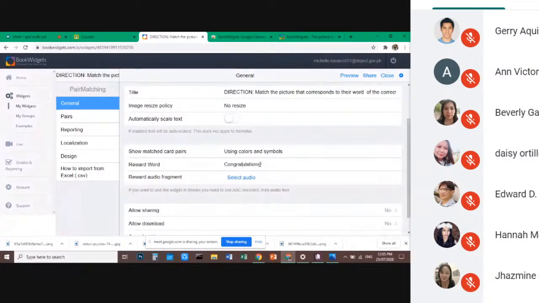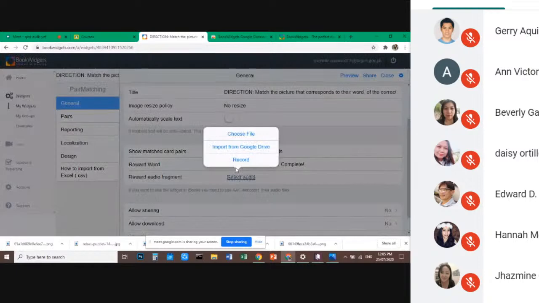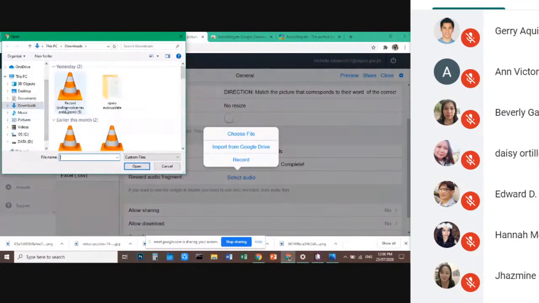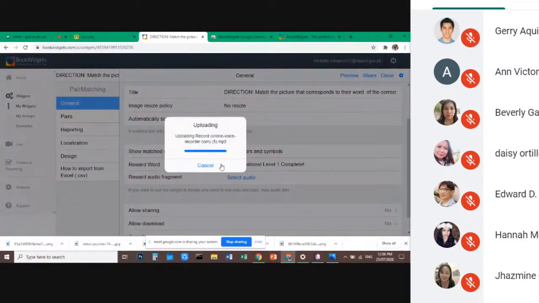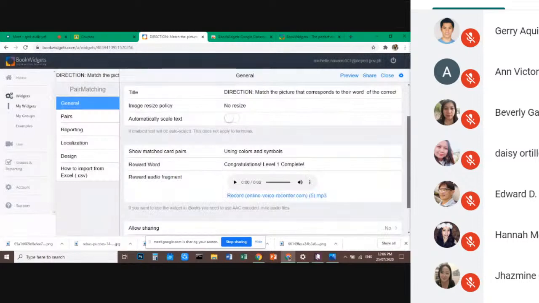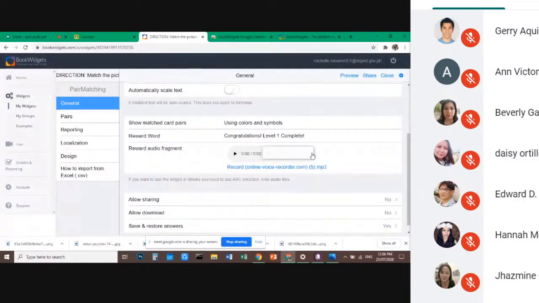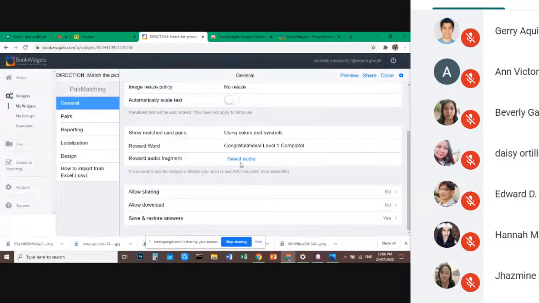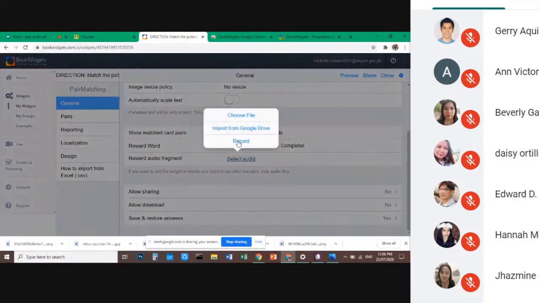Ito pong reward word, if we want to change it, for example, congratulations. Level 1 complete. Okay, so, pwede po tayo maglagay ng audio. Okay? So, kung choose file, ibig sabihin, nakapag-download na po tayo ng ating online voice recorder. Okay? Kapag record naman po, pwedeng on the spot po tayong gumawa ng ating i-record. So, alisin ko muna, then gagawa tayo ng sarili natin na audio.